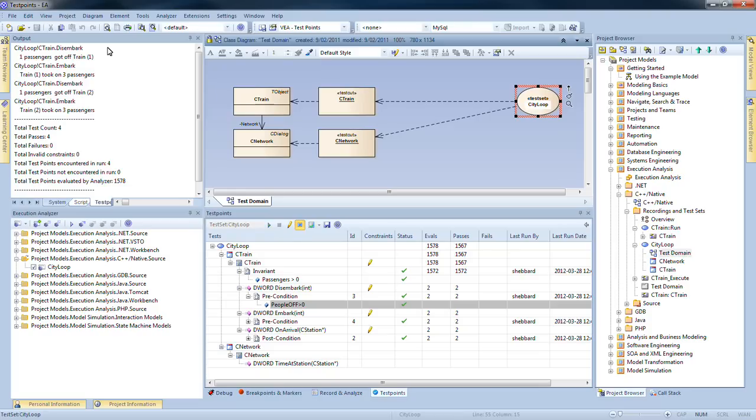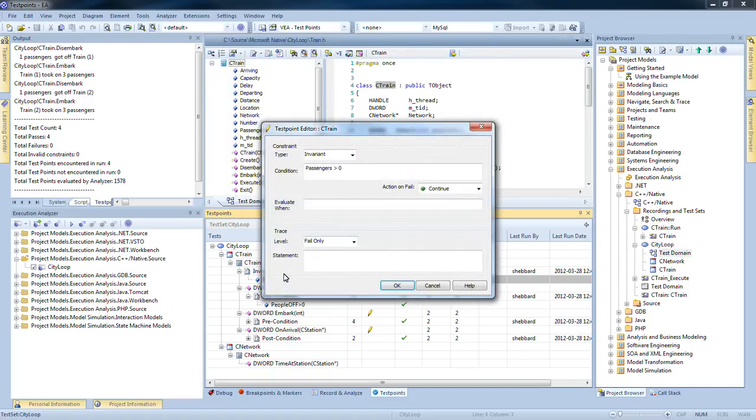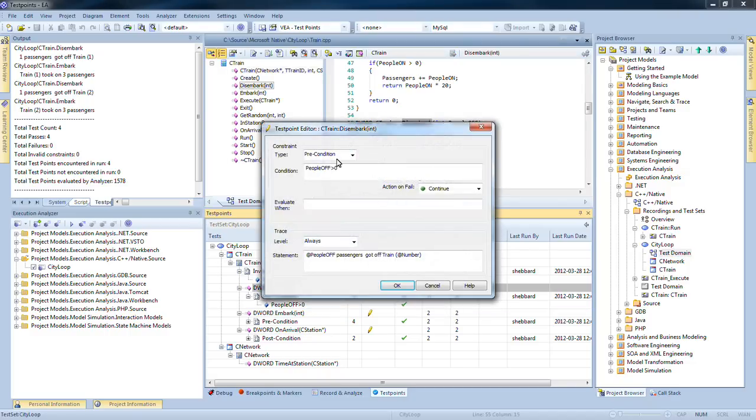To view a test point, simply double-click an element in the Test Point Manager. The very first option that you'll see in our Test Point Editor is our Constraint Type. Because I selected a class, there is only one option, which is Invariant. If I look at an operation, you'll see that I have three types: precondition, postcondition, and line condition.